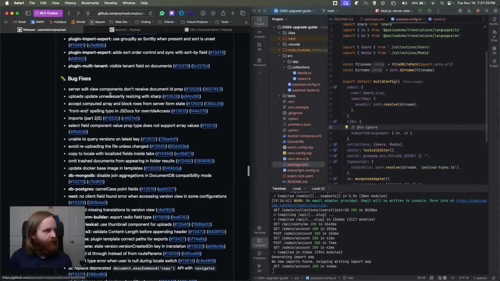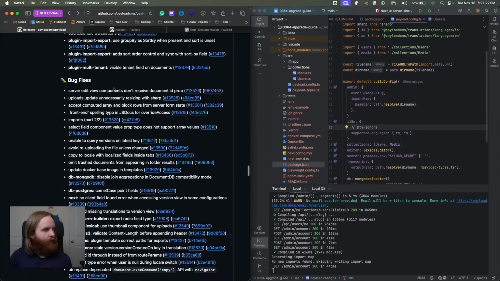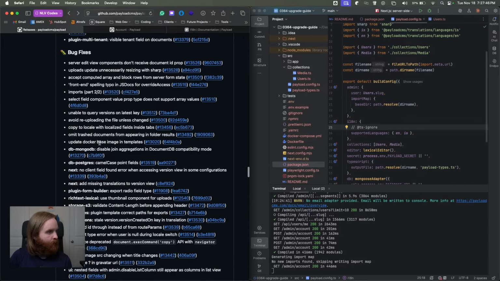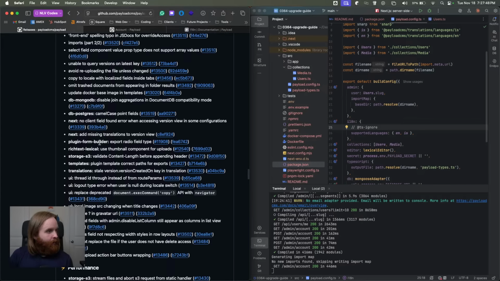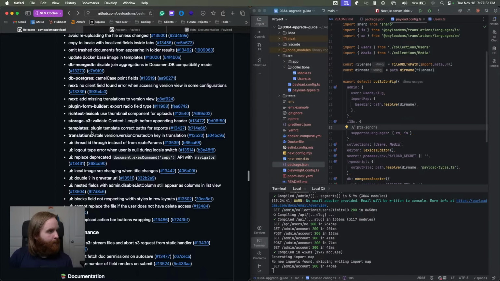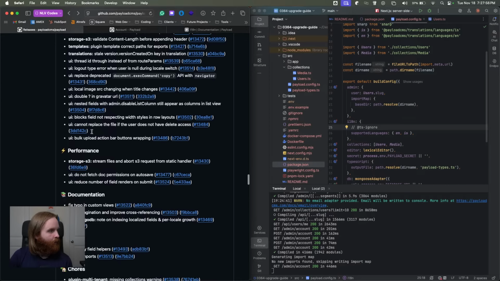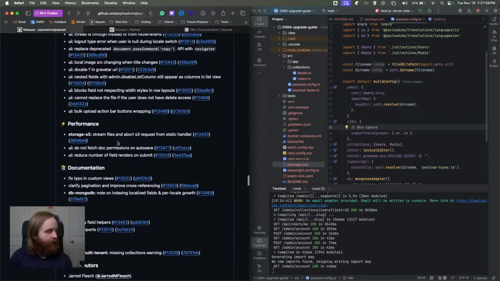So let's take a look at the bug fixes. Not a whole lot of features. For edit view. Just reading real quick. Okay, so nothing in bug fixes that would be relatively common.